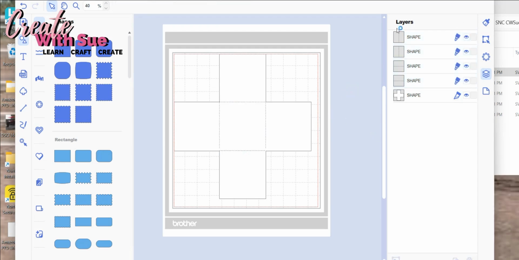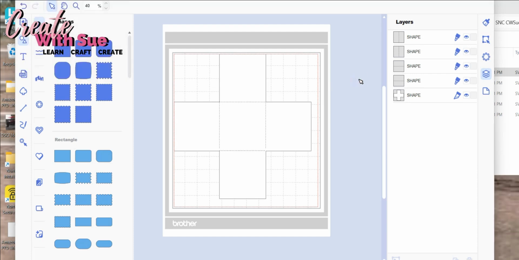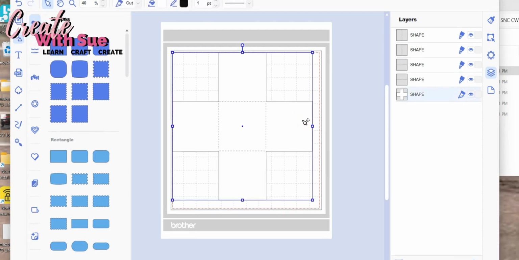I would also recommend that you group this. So you can export it exactly like this and go File, Export to your machine, your cutting machine. If you go to move it once you get to the ScanNCut to position it differently on your cardstock, or for some reason, for any design, the dashed lines aren't grouped with the main box or the main design, this is what will happen.